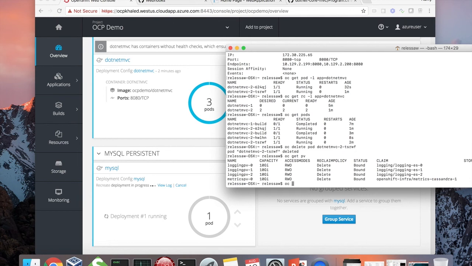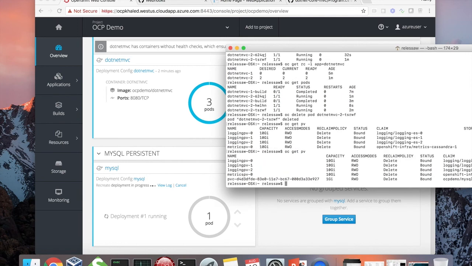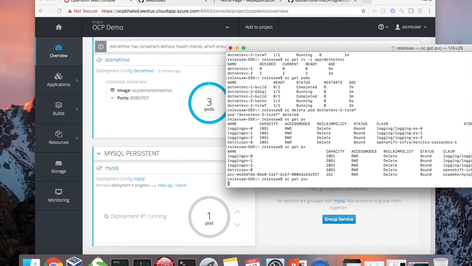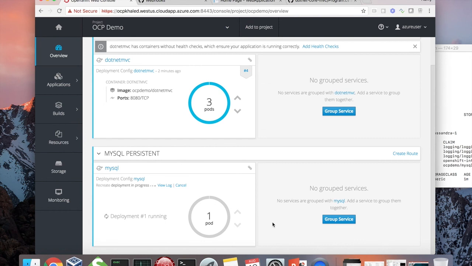So if I query the existing persistent volumes, we'll find that a new one was dynamically created, and it is already bound to a persistent volume claim. And this is the persistent volume claim that was created by OpenShift for this deployment.